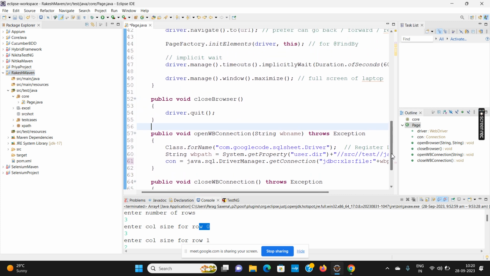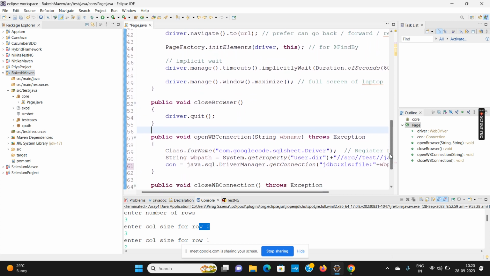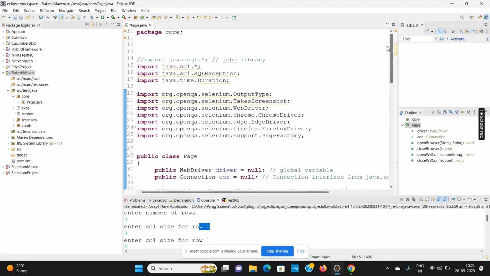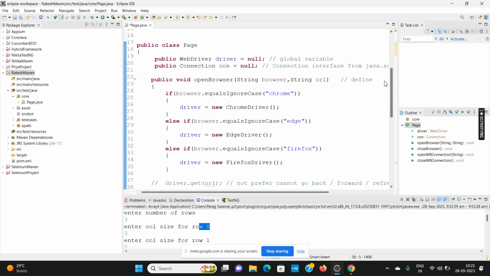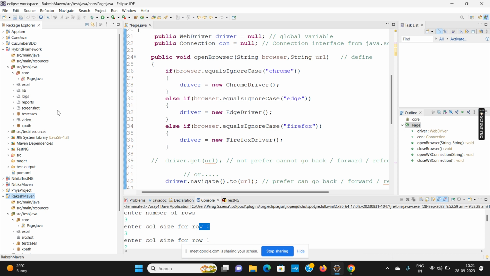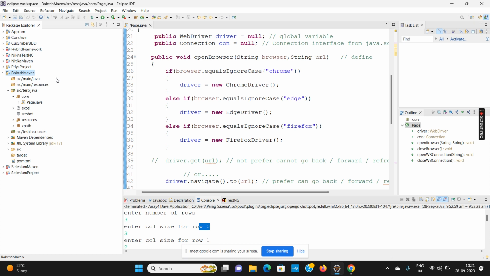Okay, I think some problem with the Java setup in the project, so it was not able to recognize this package. So I have again re-added Java. I think I have to do this with all the projects wherever it is taking JDK 1.8. I have to change it, no problem. We'll continue with our example.